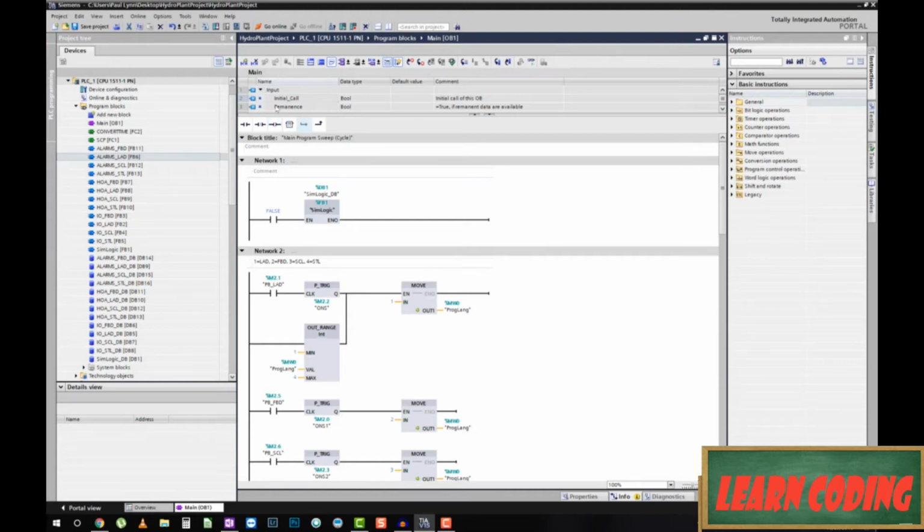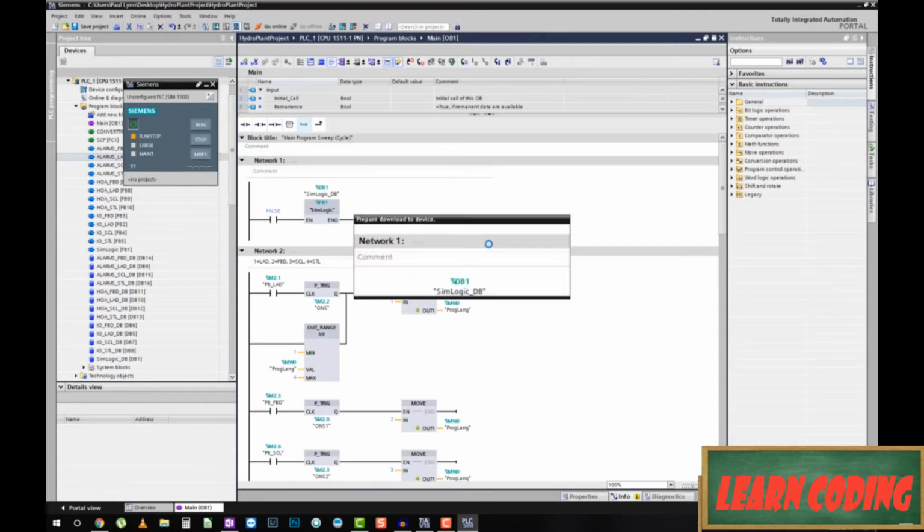I haven't changed anything. I haven't looked anything over. I'm just going to go straight to simulation here, and maybe this will compile, maybe it won't. I'm hoping it does, but time will tell very shortly.